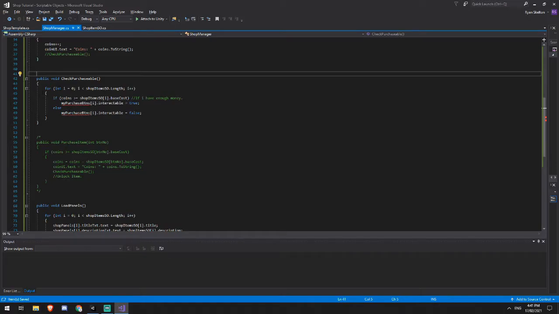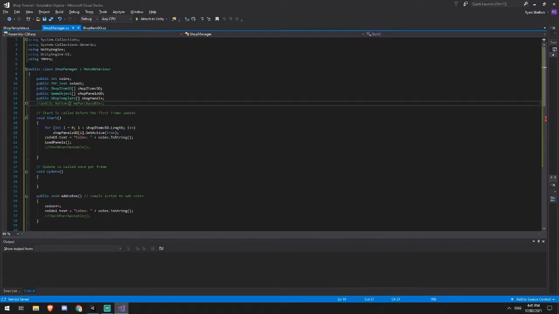So what I'm doing here is I've got a for loop that loops through the items in my shop. And then I'm saying if the coins that I have are greater than or equal to the cost of that item in my shop, then I'm going to be setting that button to interactable. Now there's a piece here that we don't have enabled yet, which is the my purchase buttons. That's also the last variable that we're going to be adding in. And it is a button list of my purchase buttons.